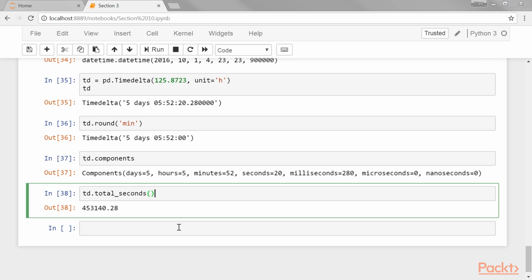Cool! Now you can efficiently use most of the date tools available in pandas. In the next video, we will show you how to slice time series intelligently.